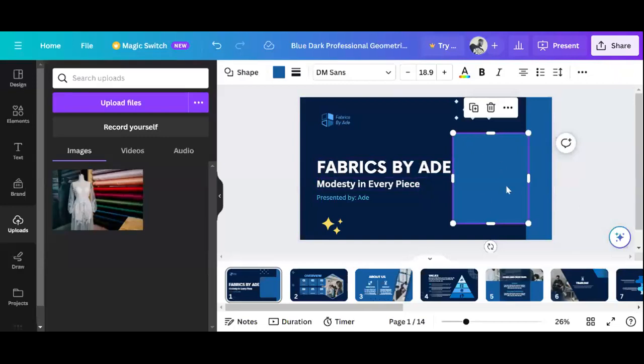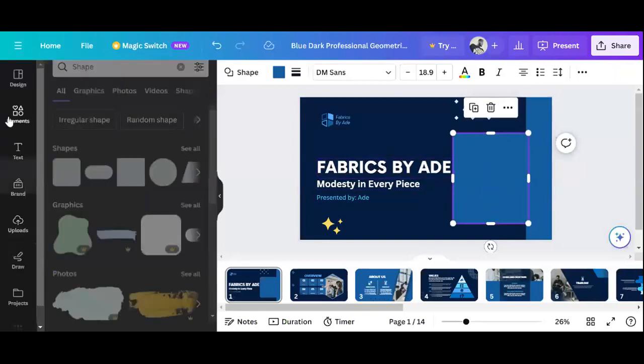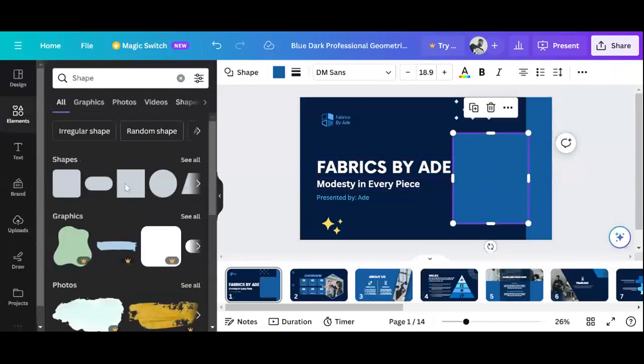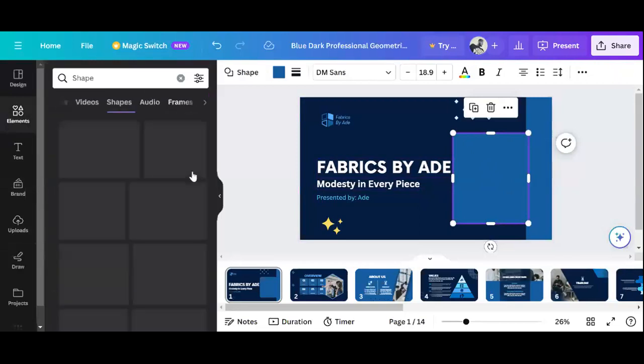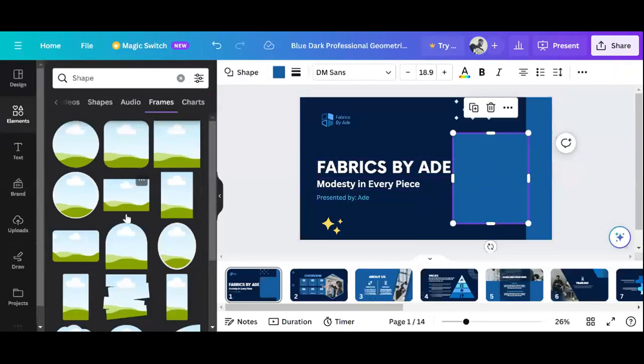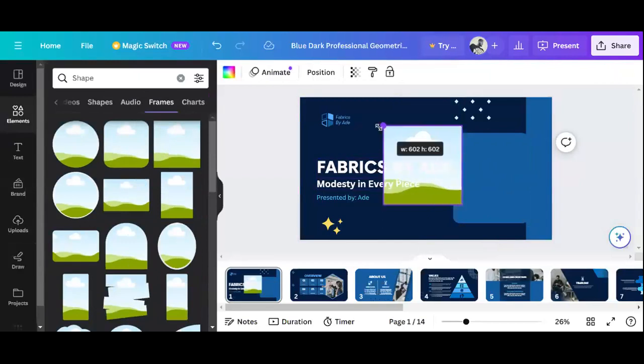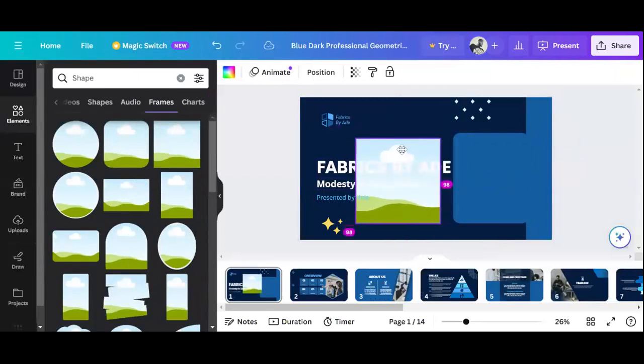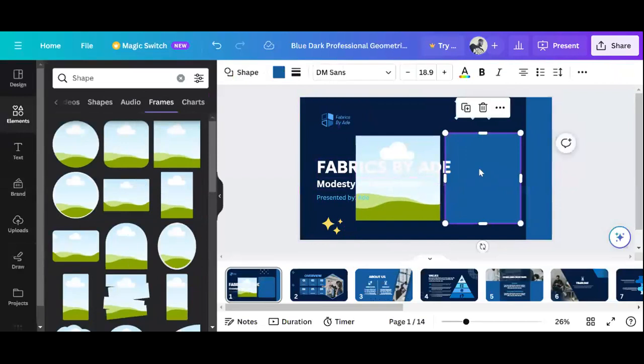The difference between frames and shapes is that when you see a frame, you go and bring in a frame. So I'll just juxtapose them. All right, so this is a frame. You see all these frames here, they have similar backgrounds in them, right? So let me even bring in a square, so you see the difference between the two. This one on the right is a shape. This one here is a frame.